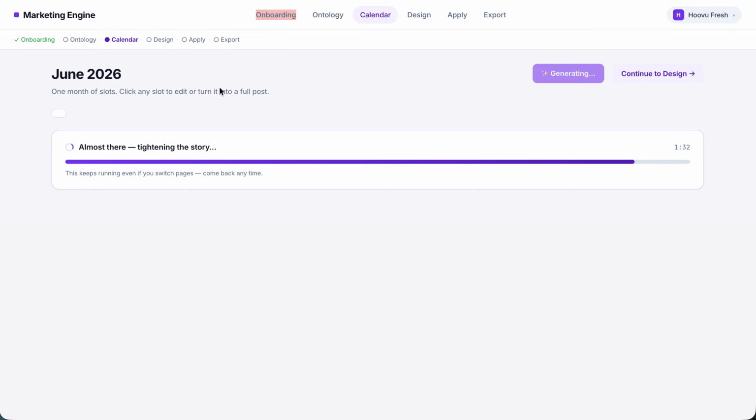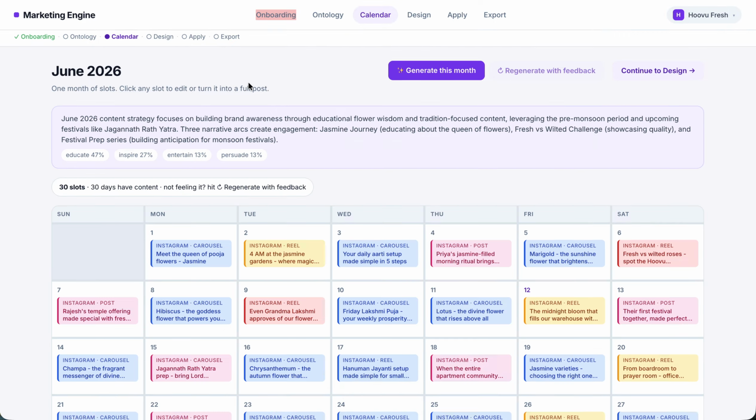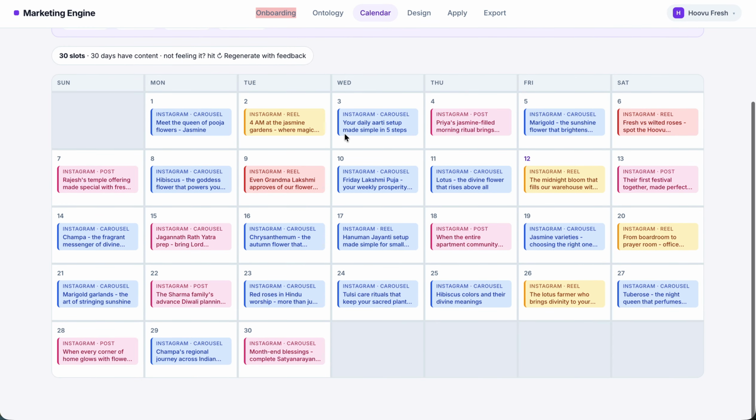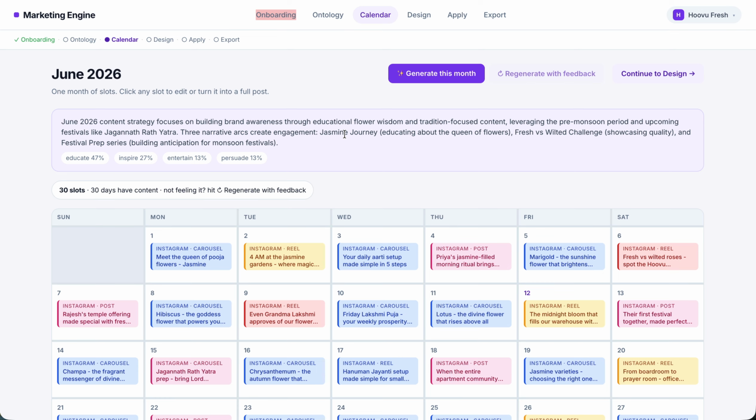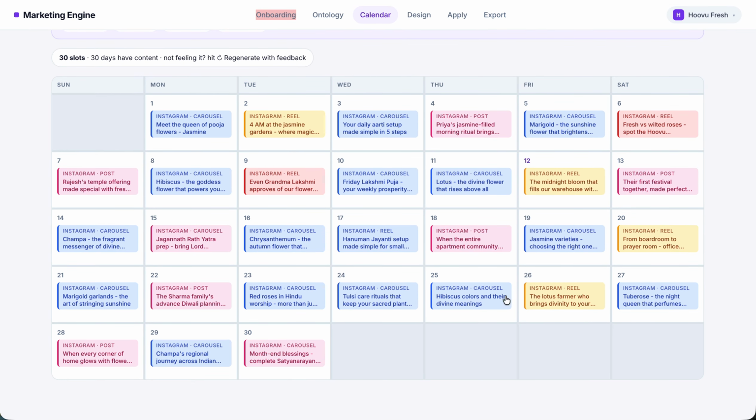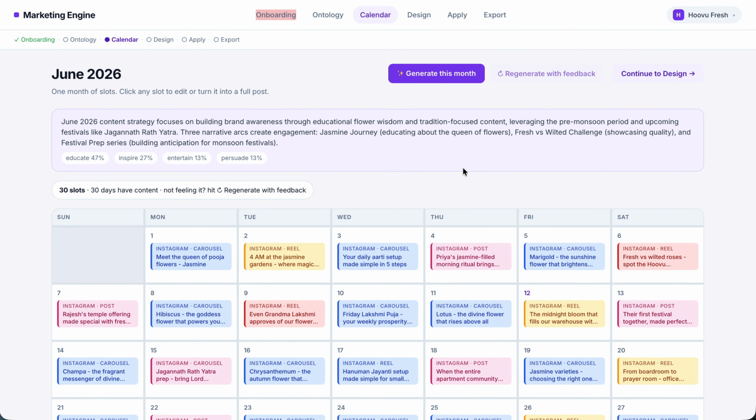And in the meantime, I'm going to come back to this calendar page, and this is what we made. This was kind of a magical moment during the workshop where I walked everyone through the onboarding and the ontology, and then I had them press this generate month button. And then by the time we looked at a bunch of tools and came back, it had created this whole pretty much on brand content calendar for us. And it had done the split between educate, inspire, entertain, and persuade. And it kind of knew which part of the month we were in, etc., which is very exciting.